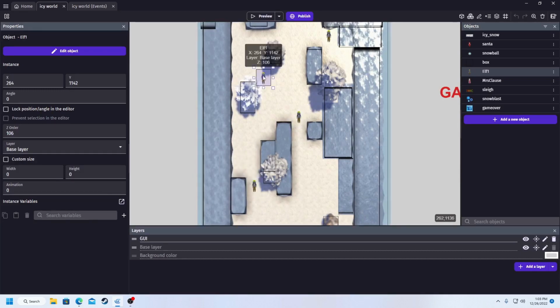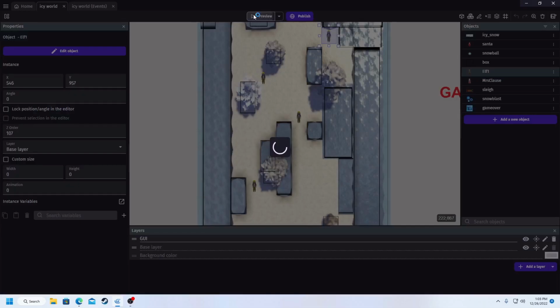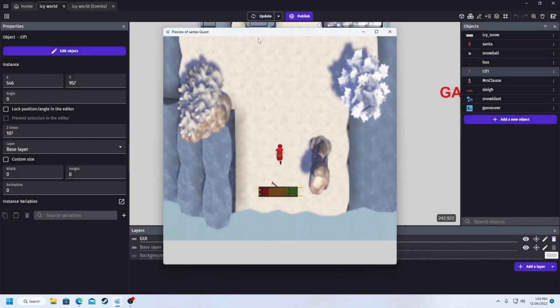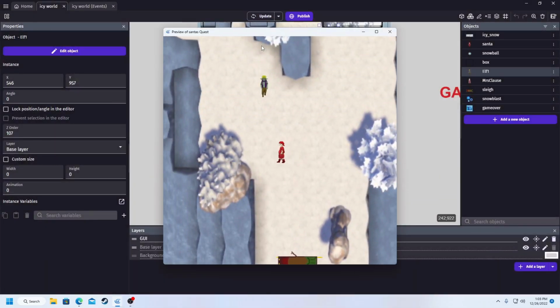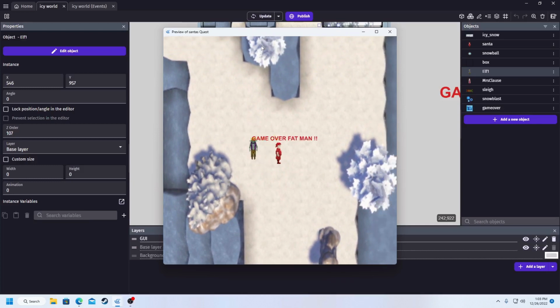It's almost like I've got an elf somehow sitting on the GUI layer, this guy. There we go, base layer. And then he was just following around. Okay, perfect. I bet you that fixes it. Yep. Bang, game over, fat man. Okay, cool.